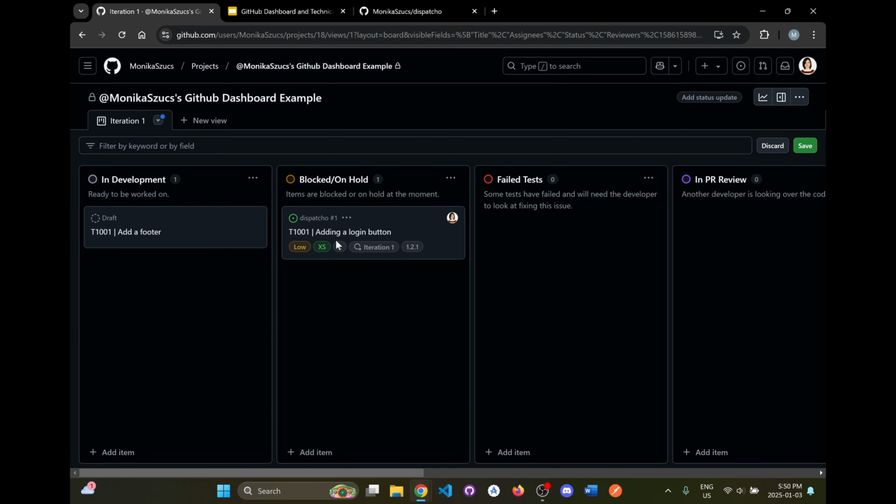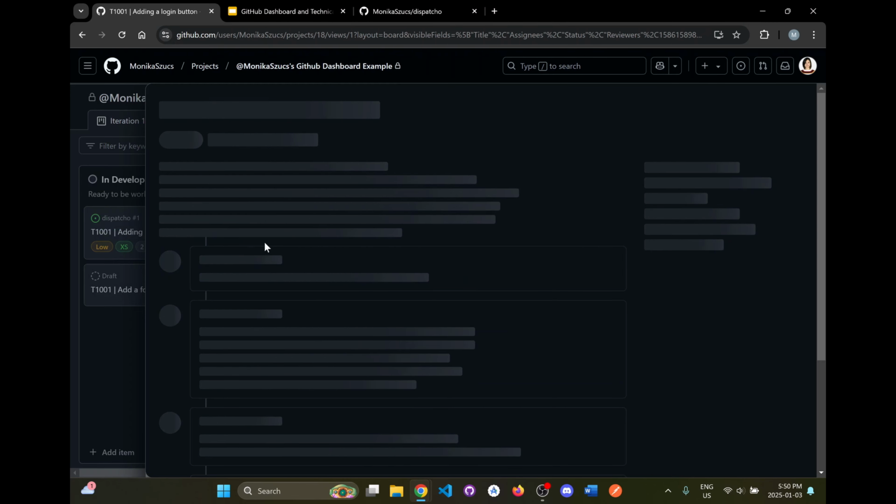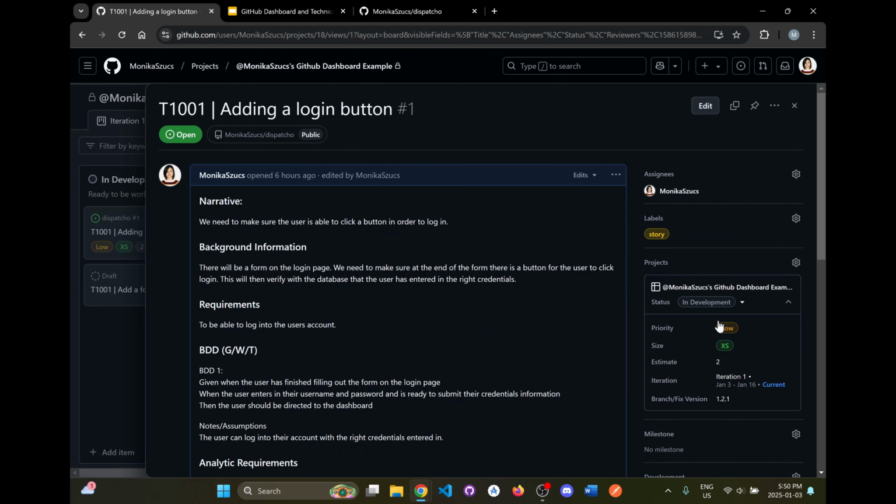You can see here now that this ticket or task has been moved over to the blocked or on hold column, but I can also drag and drop it. It doesn't really matter that much. So if I drag and drop it now and I click on it, you can see here it's in development now. So we have something that's set up based on whatever the status is, based on the columns.